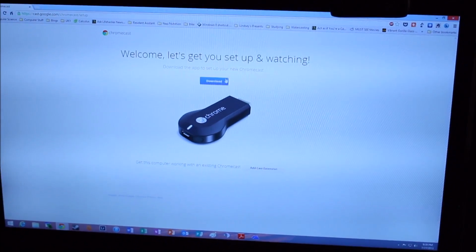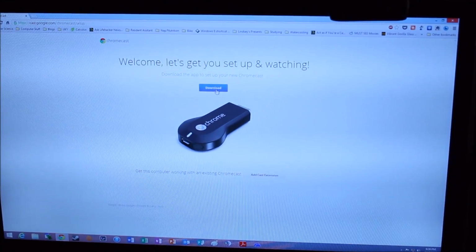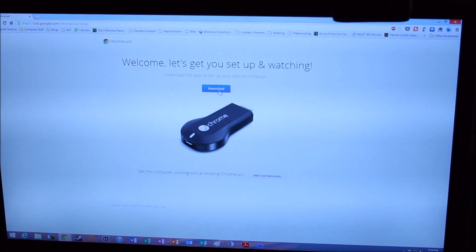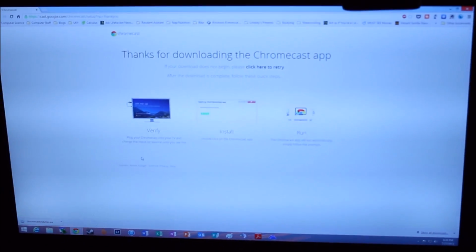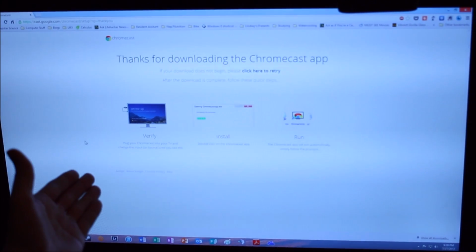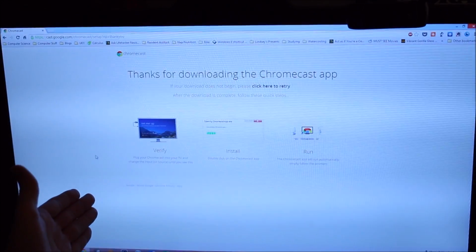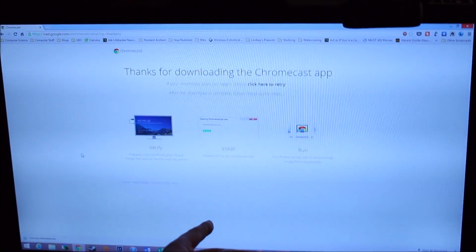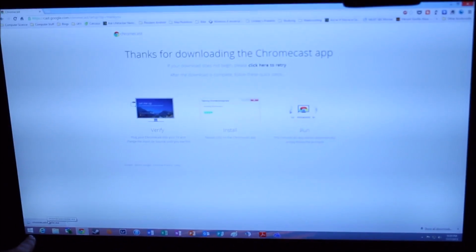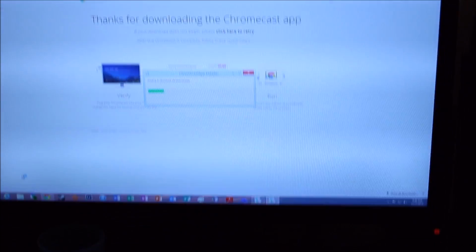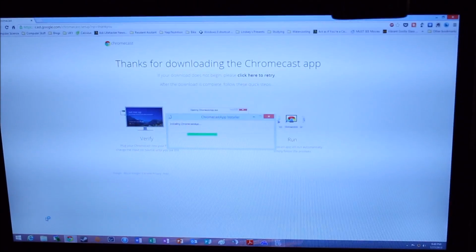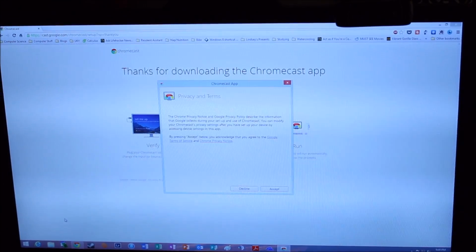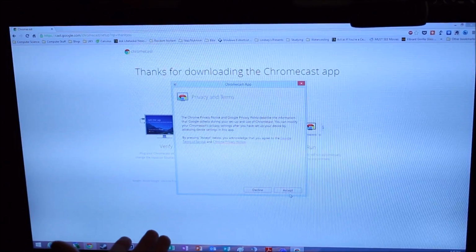and then it'll ask you to download the app to set up Chromecast. And it will be an app that'll be used inside of Google Chrome, and you can also use a cast extension for Google Chrome. So then it tells you to verify that your Chromecast is in your TV, like we've already done. You will double click down here in the bottom left hand corner to install. And then once that happens, you will accept the privacy agreement.